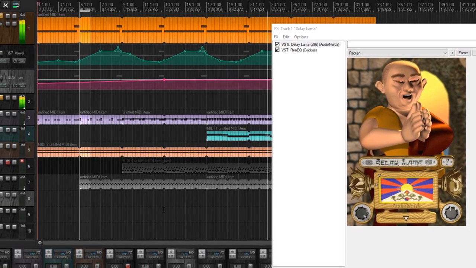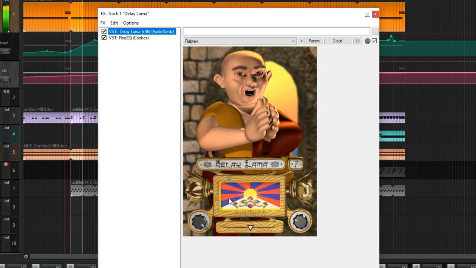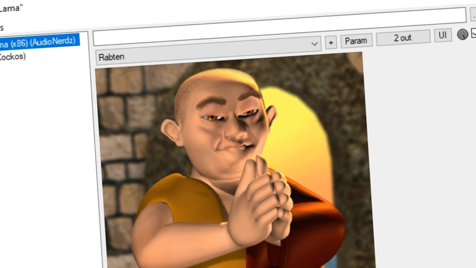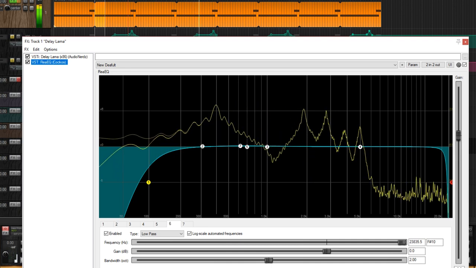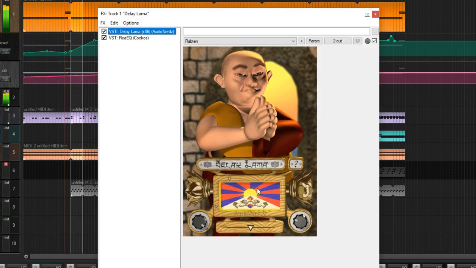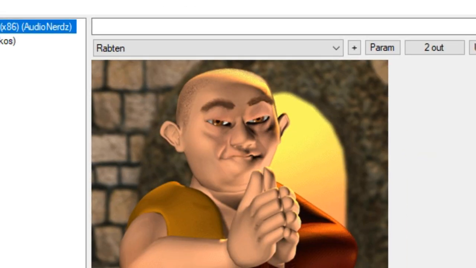As you can hear, it sounded better than I expected. But of course, Delay Lama sounds a lot more digital, so it's not exactly a one-to-one recreation of an actual throat singer. But just looking at the EQ, it is shockingly close to the actual human voice. So to the creator of this plugin, good fucking job, you nerd!